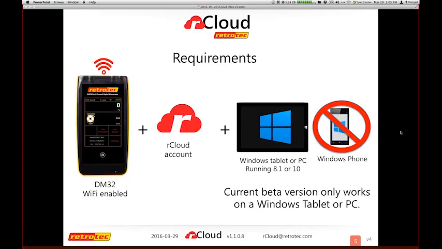And you do need an Rcloud account. We're going to talk about that. Currently, we're working off of Windows, either tablet or PC. You can run 8.1 or 10. It does not work on a Windows phone. There's a different configuration and other issues there. So it is working on your standard tablet or any kind of laptop that you might have.